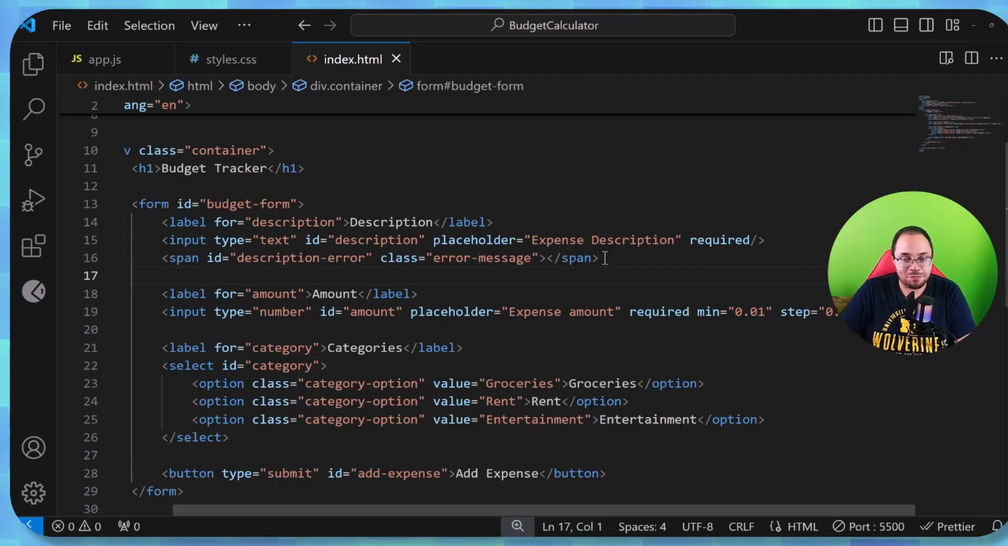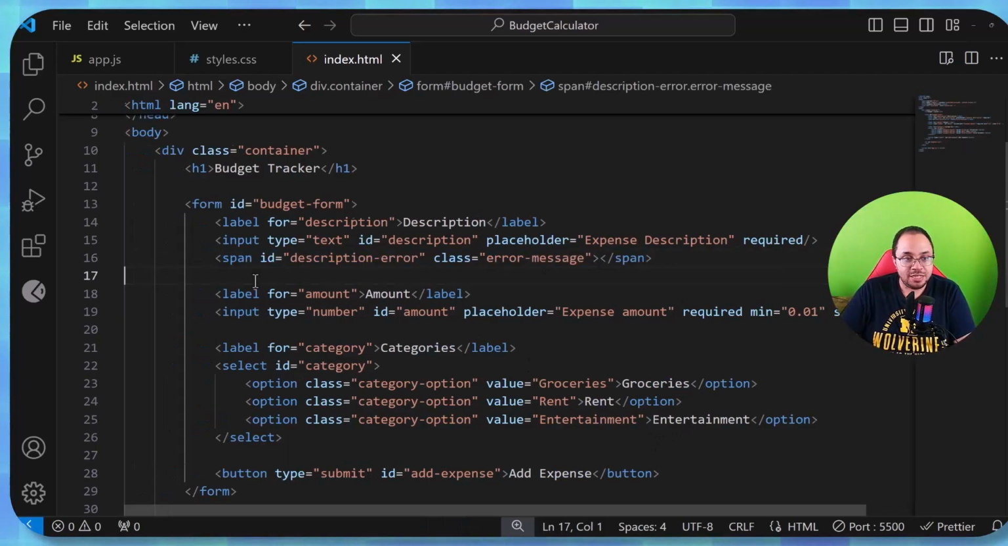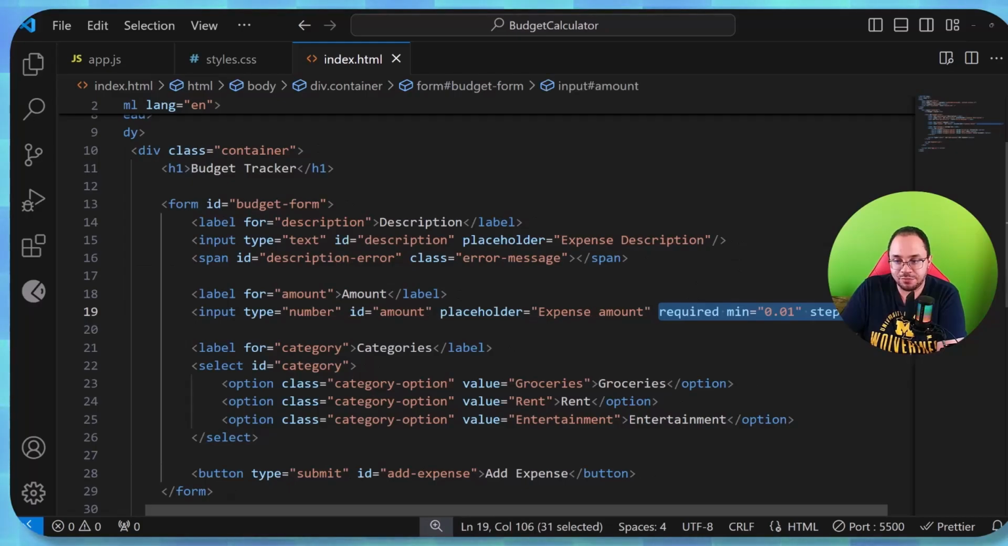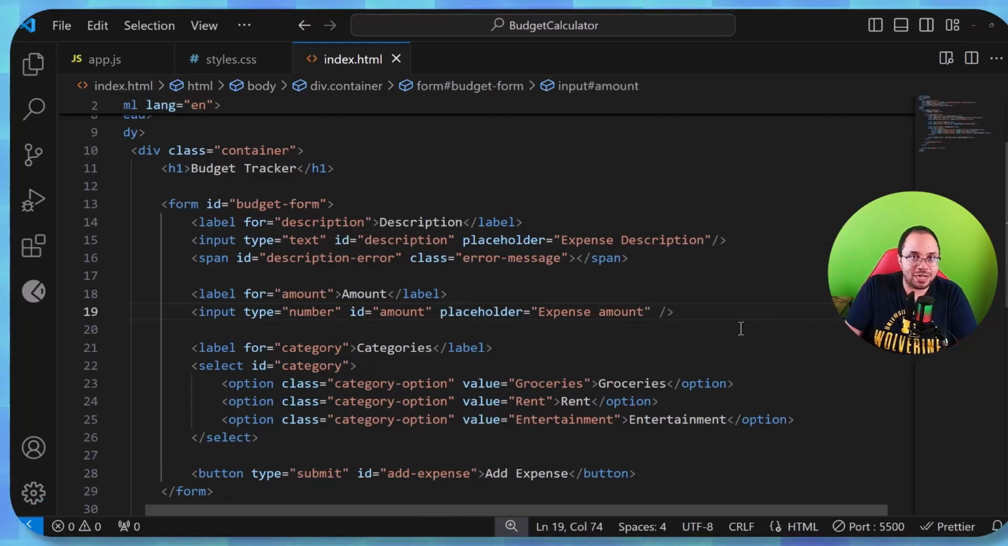Go ahead and put a span tag underneath the description. It has an ID of description error and a class of error message. There's nothing in the span tag because when you first open the page, there's no errors. They haven't actually done anything with the form. Then you're going to remove the HTML5 validation stuff. We're going to get rid of that because again, it's an either-or kind of thing.